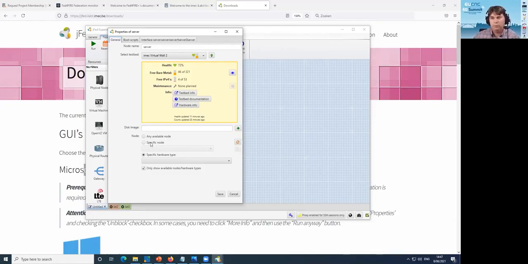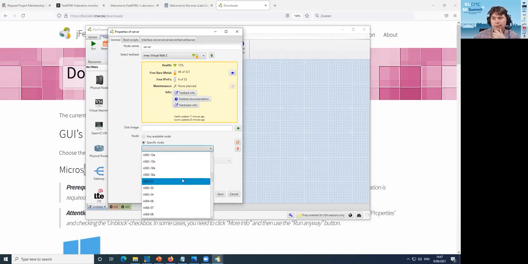You can also choose a specific node. Suppose that you have done an experiment on this node before and you actually want to have this specific node again because you really want the same setup again, or you want to compare different nodes to each other, you can actually also ask for this specific node.